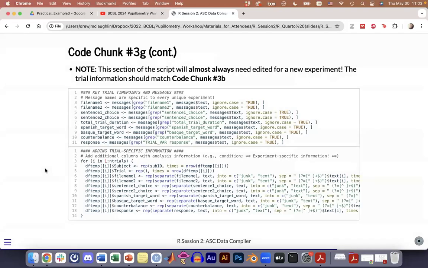So this chunk is 3G on the bottom, and I have put the chunk 3B from up above in the script above it so we can look visually and compare. The exact same messages that I extracted at the top of the script that are custom for this experiment are down here. And so you can sort of look up and down and you'll see that it's the same stuff being put in here. This is really ugly, and I want to explain why it's so ugly.